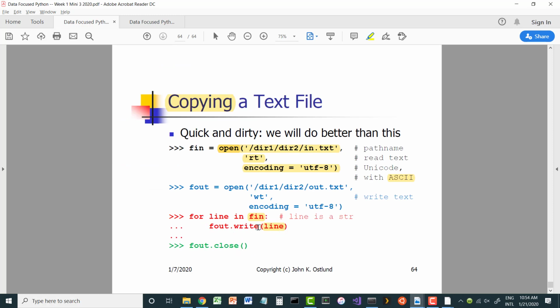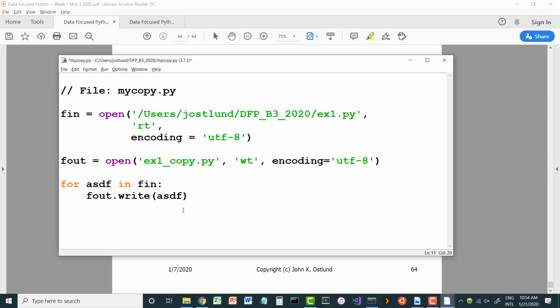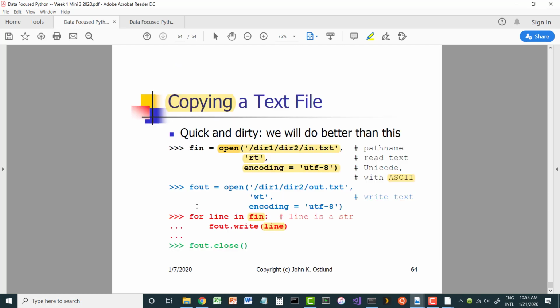All right. In my code in slide 64, I use this variable name line. Here I'm just using ASDF to be different. Doesn't matter. So fout is an output file object, and it understands what to do in response to this .write named method. Recall for lists we had things like append and insert and count and sort and so on. So this is a named method .write that we can use with an output file. And that's all we need to do to copy the file.